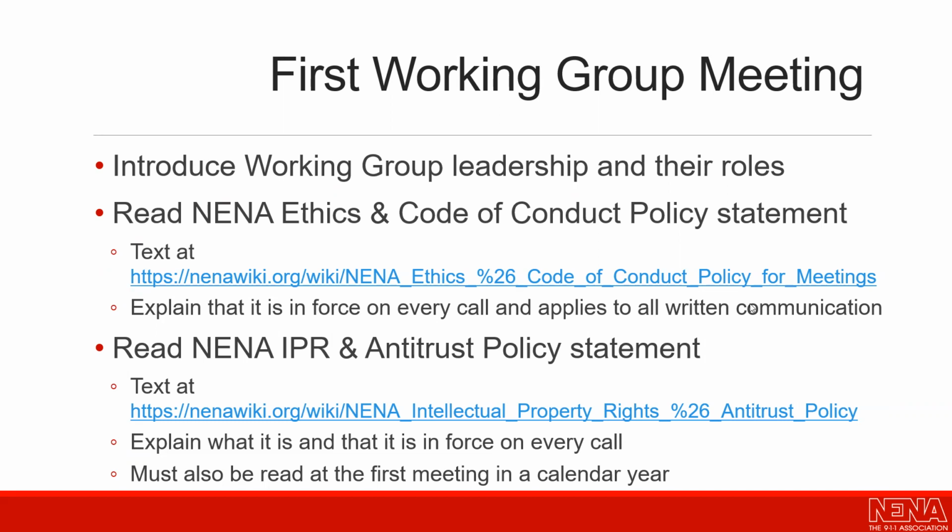The same with the IPR antitrust policy. That particular document is a little bit longer, but you only have to read it on the first meeting. Right now, ADM 001 says that it has to be read at the first meeting in a calendar year. And if you actually go into the full IPR policy, it says that there too. That has not been changed.